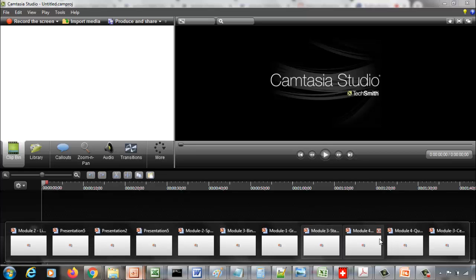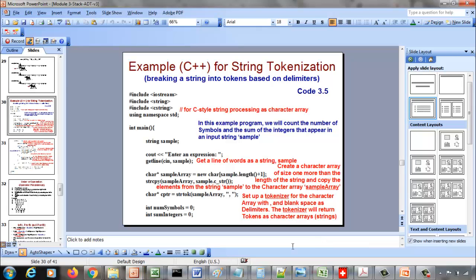Tokenization. So we went through the basic code for doing string tokenization. Now we'll build on top of it and see another example. Again, we are still not looking at an application of a stack, but this will be useful to see how we apply that basic code that we saw last time for string tokenization.